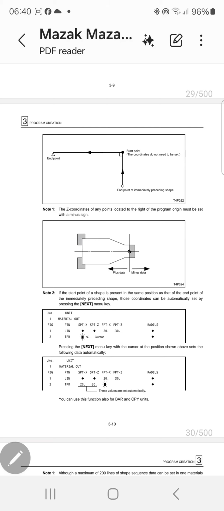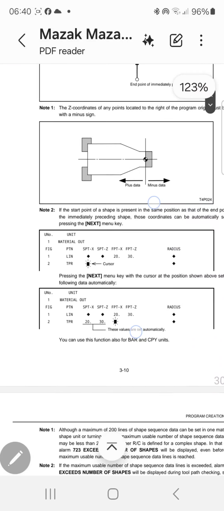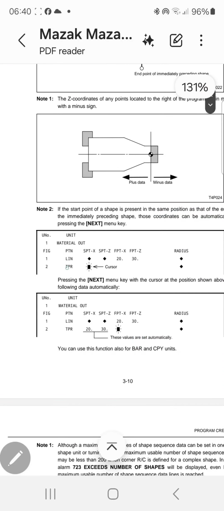So if the start point shape is present at the same point as the end point of the intermediate processing step, the coordination must be automatically set by processing the next manual key. So when we write the program, we write like this.